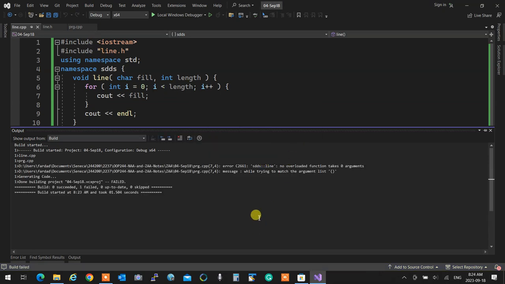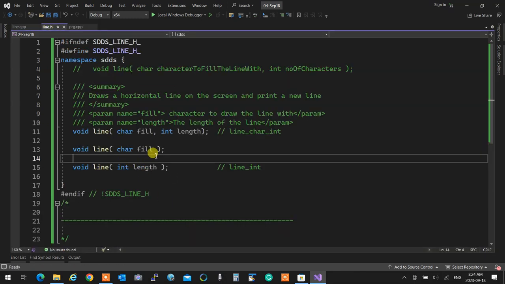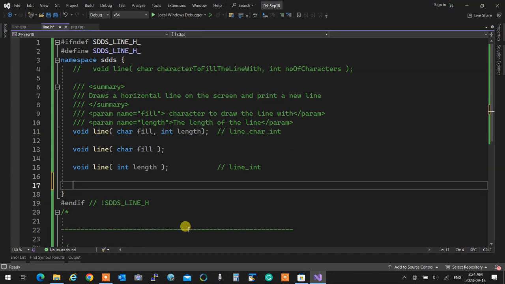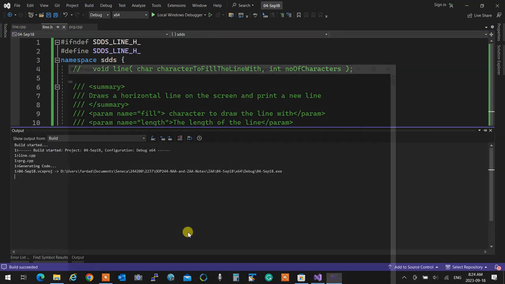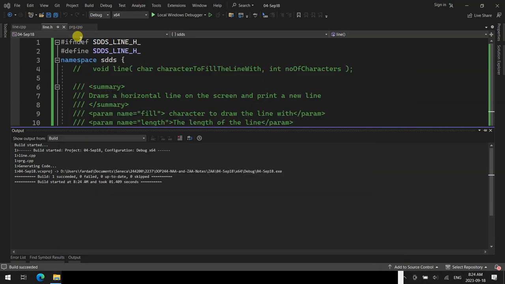What errors? No overload takes zero. Of course it does. Didn't I put the thing? Oh, I forgot. Apologies. Void line. The prototype. There we go. Now I have three of them. It has nothing.